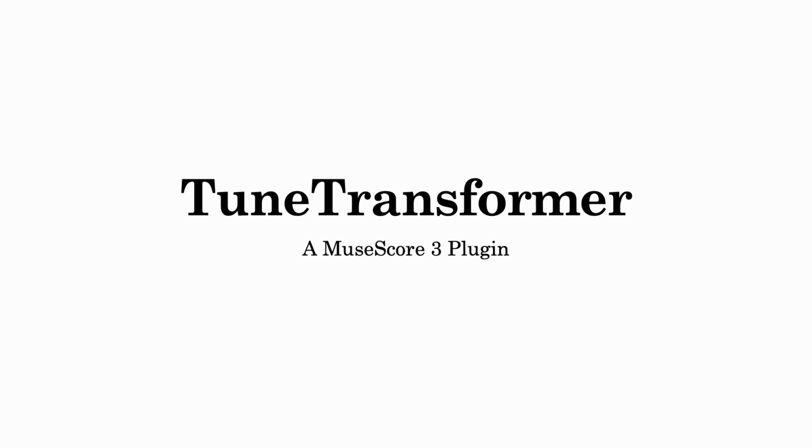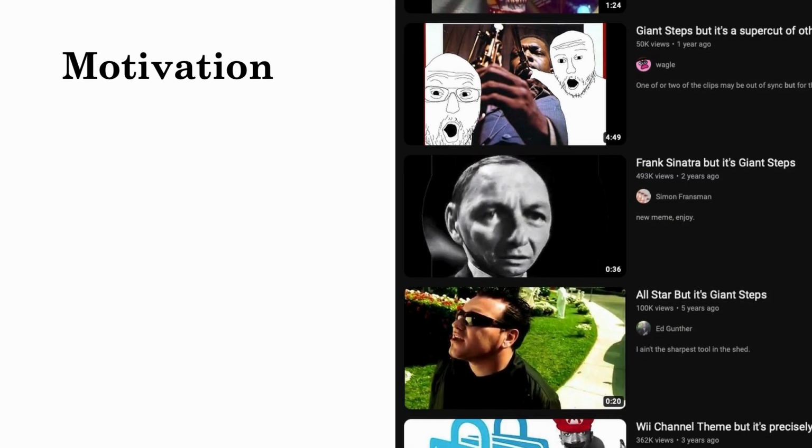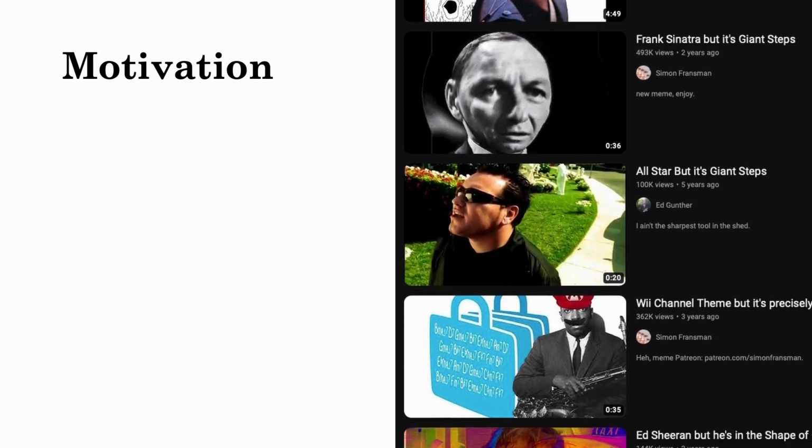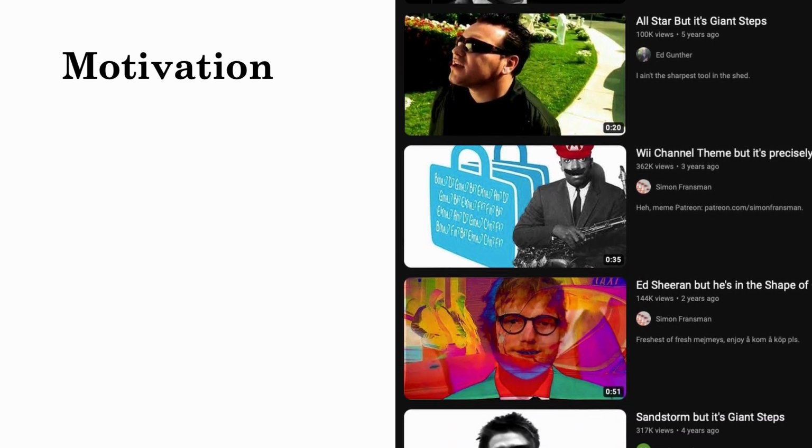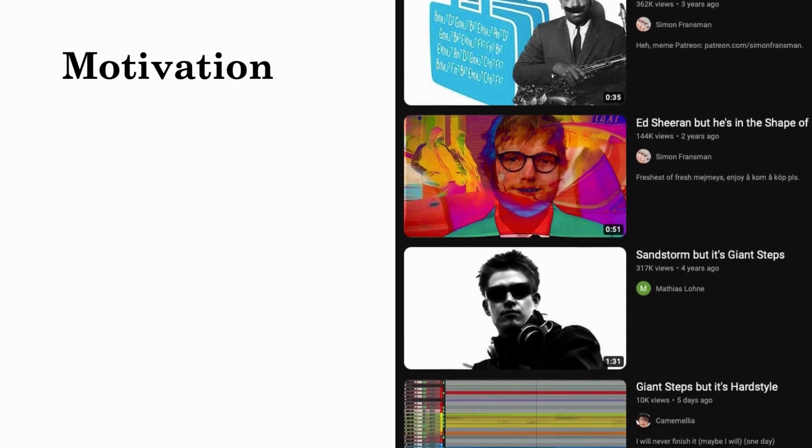Tune Transformer is a MuseScore 3 plugin that shifts the notes of a given melody to fit a given new chord progression. On YouTube, jazz musicians like to take a melody and shift its notes to fit a famous sequence of chords known as the Coltrane changes. For a very specific audience, the outcome of this process is hilarious.